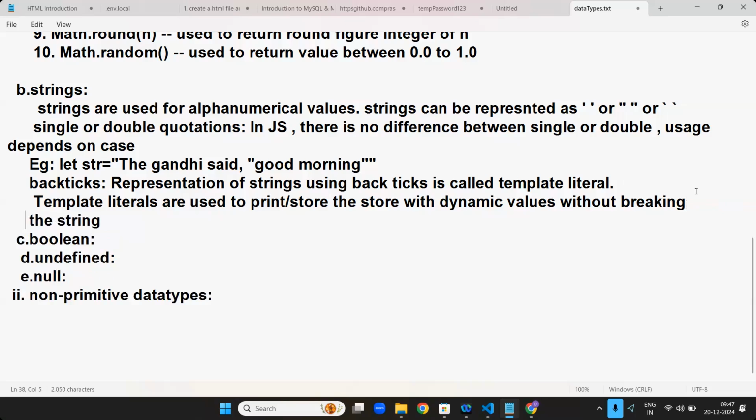Online, is it clear? Are you all getting? No. Sir, what is the use of template literal? Normally, if you want dynamic values, you have to break the paragraph. But if you don't want to break the paragraph and you want dynamic values, you will use something called template literal.